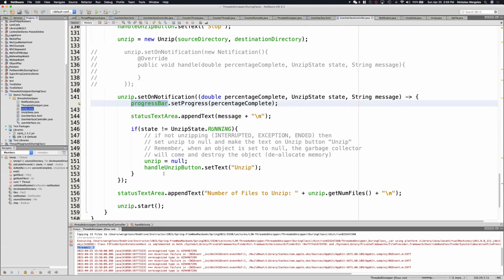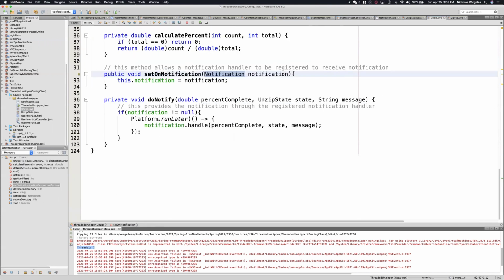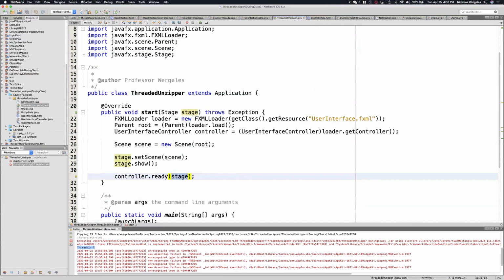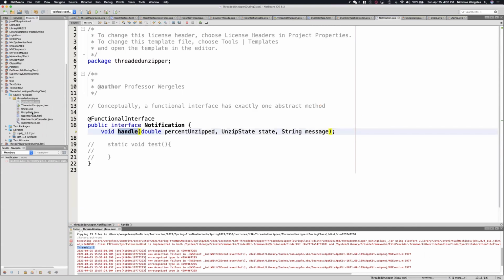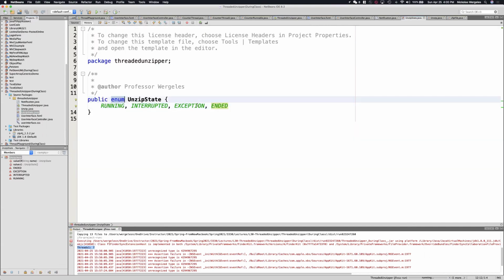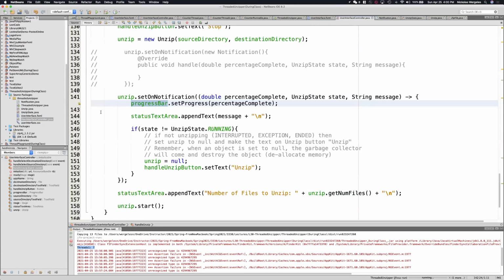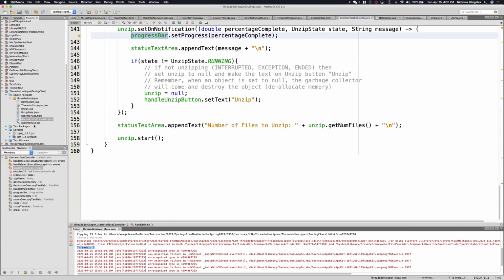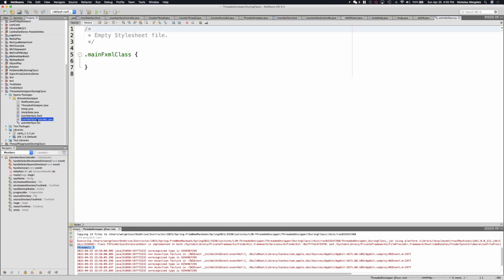That's passed over. So if I go back to unzip, whenever I call platform run later, which updates the UI, I call the handle method. It handles the progress bar, the state, and the message. Okay, you see the main class, we passed over the stage. Notification was our functional interface. Here's my enum with all the states. Here's my fxml, so that's my view. And then here's the controller, which is what we implemented. And that's the entire application.